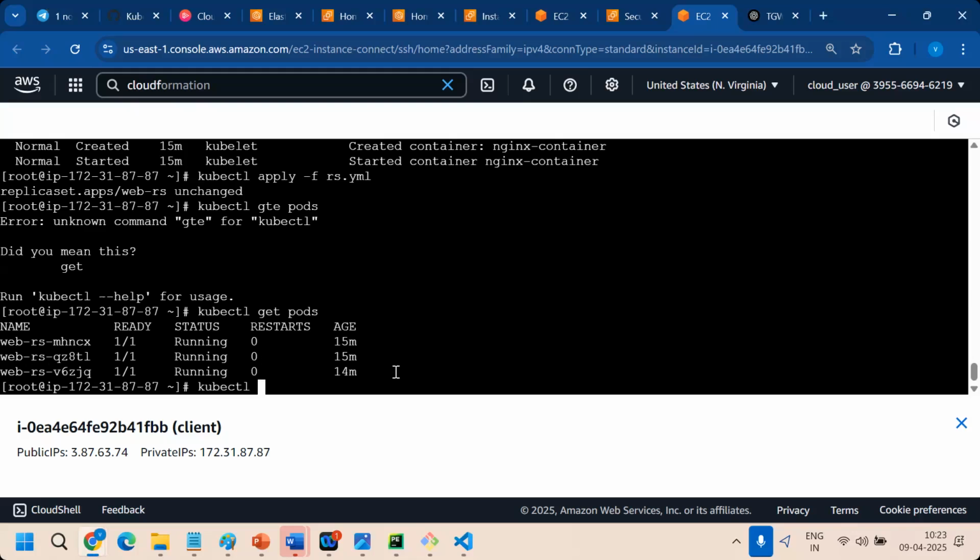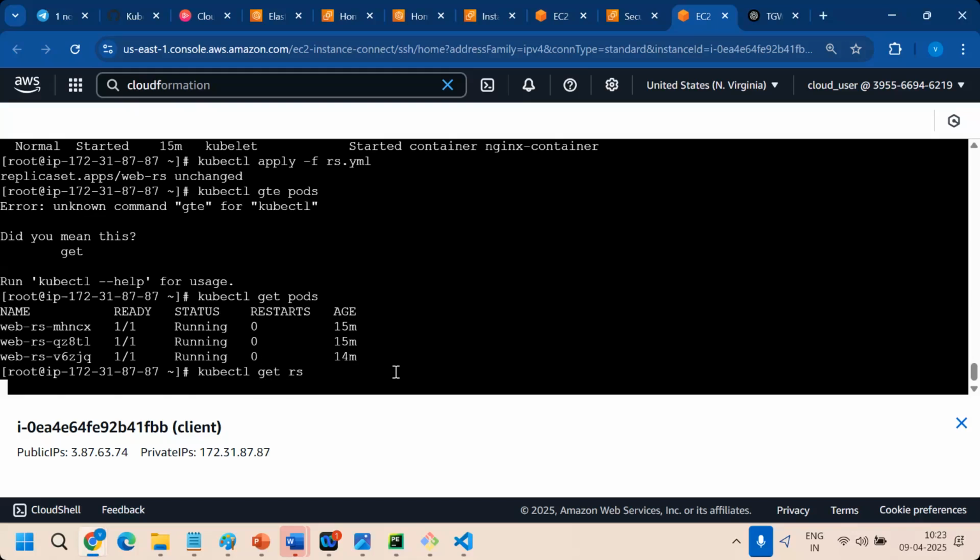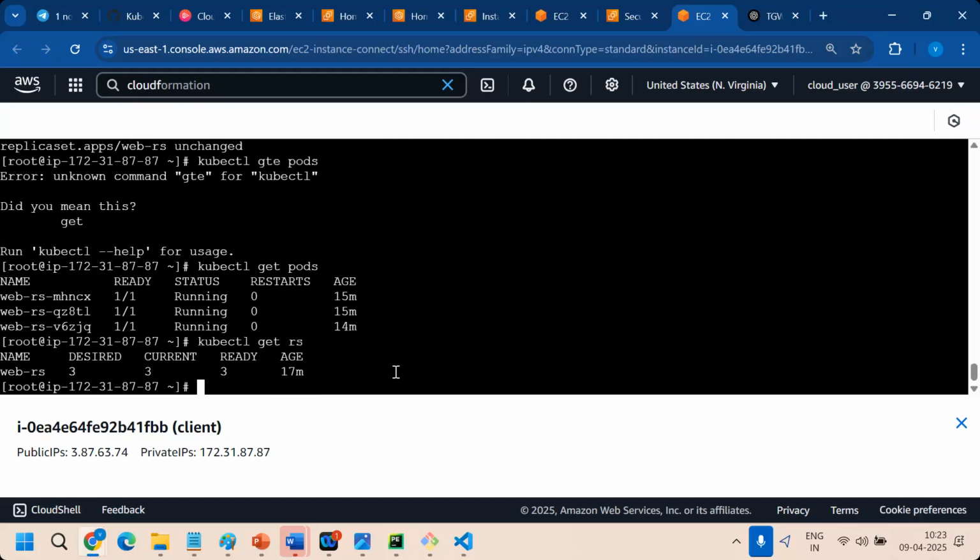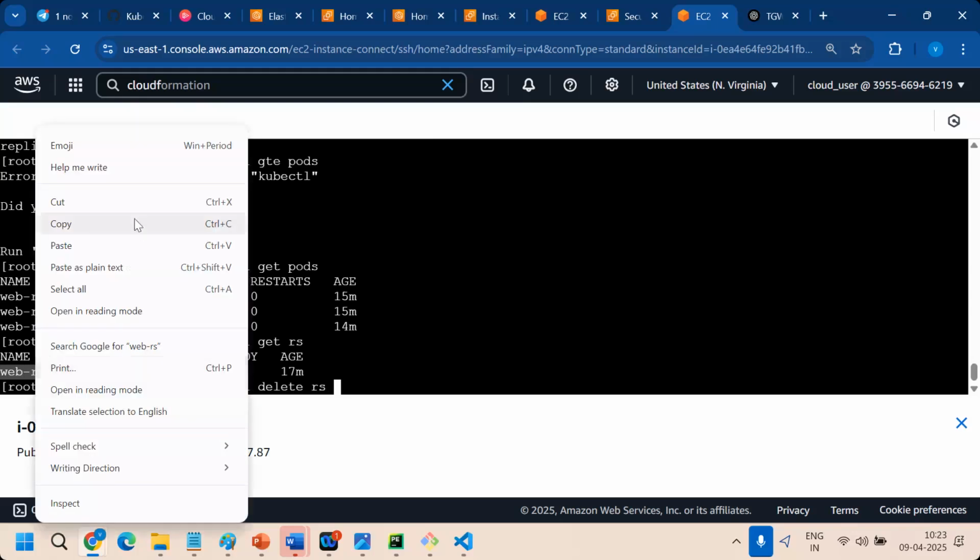So I'm going to discuss 2 ways to delete a replica set. kubectl get rs. Delete the replica set or delete using the file. The replica set was created by using one file, right? Delete means not the Linux command rm -rf, but kubectl delete. Now you can give delete rs. rs is the shortcut for replica set, and give the replica set name.